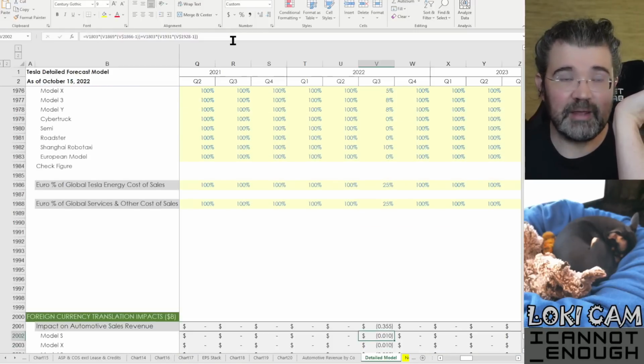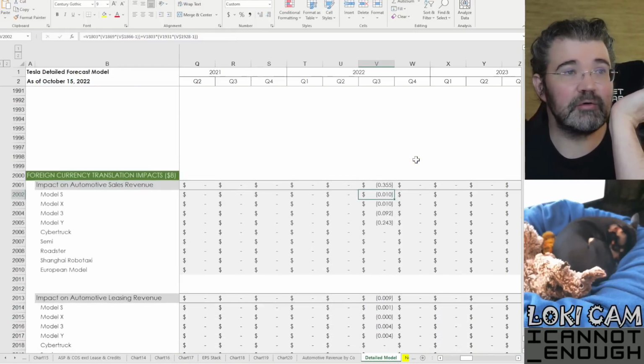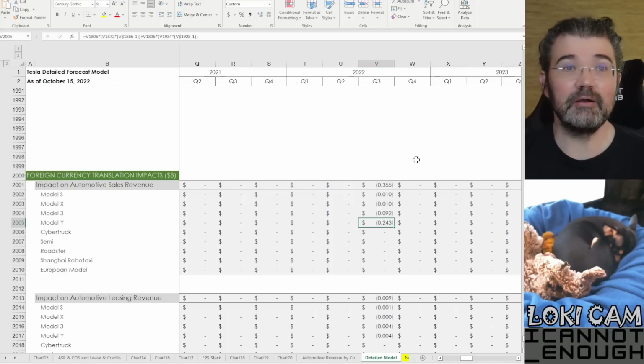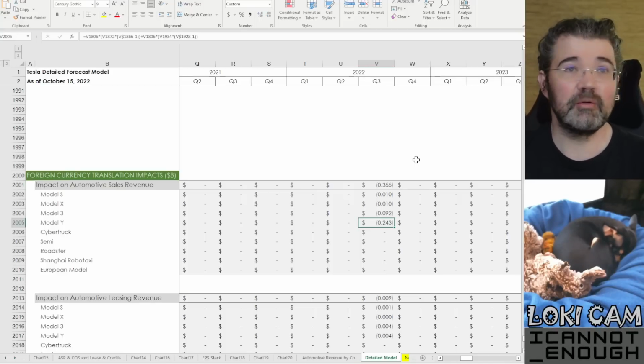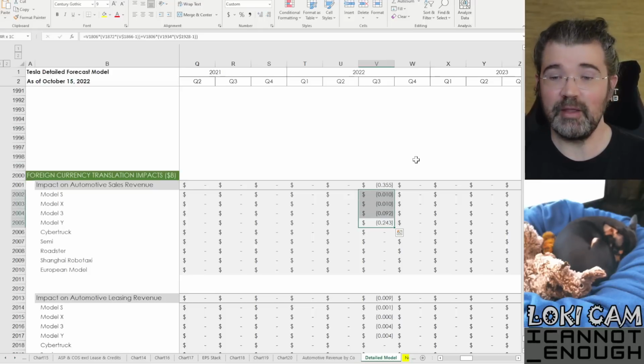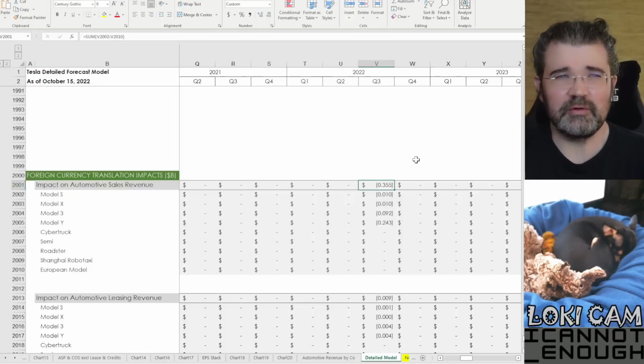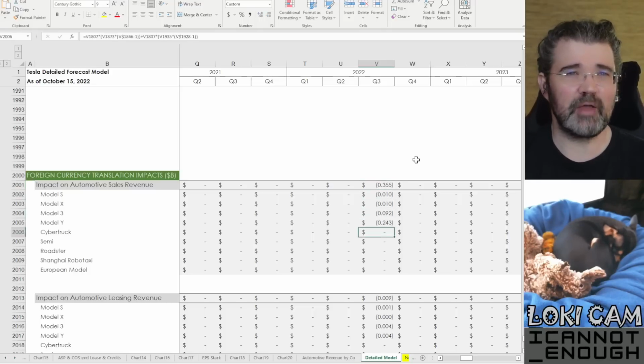And it's a whopping $10 million impact for Model S, $10 million for Model X, $92 million for Model 3, and $243 million worth of revenue reduction for Model Y. So Model Y, clearly the biggest impact here on total revenue, which is 0.35 billion worth of revenue reduction on automotive sales.